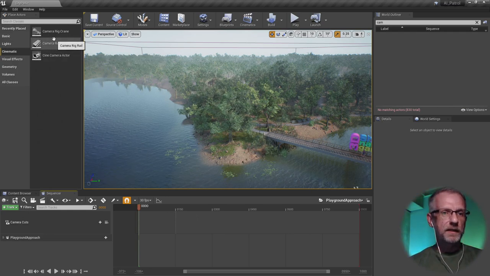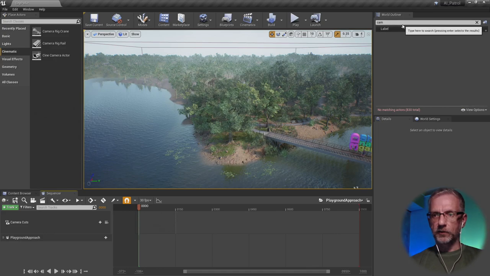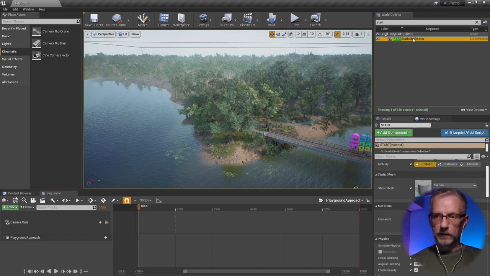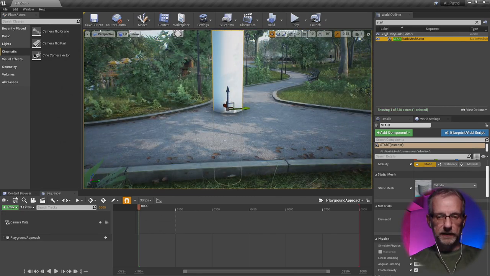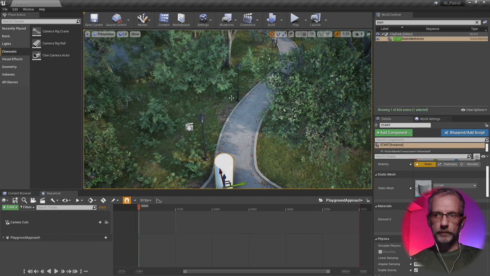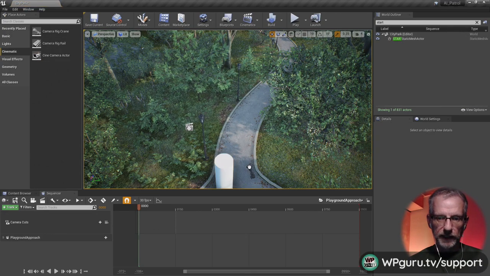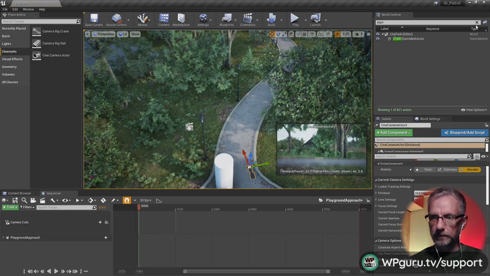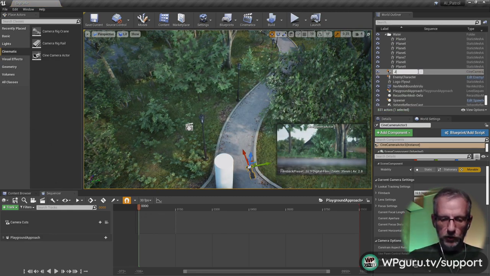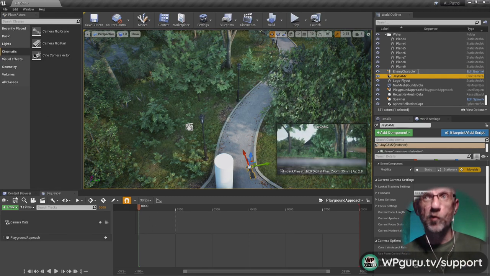I'll go and make another cine camera actor. And I'll put that to the very beginning. Start actor somewhere here, and I'll go put my camera somewhere here tentatively. I'll go and call that one JCam2 because JCam1 didn't work out.